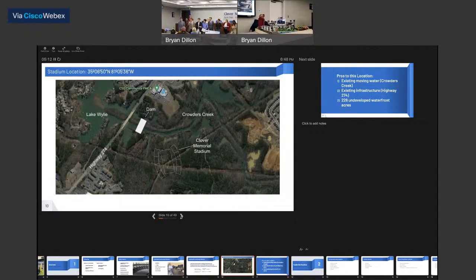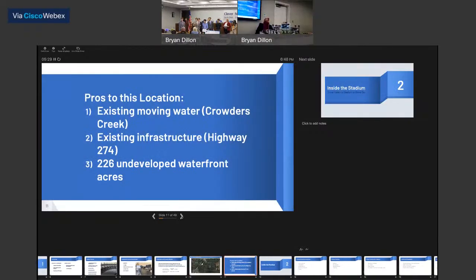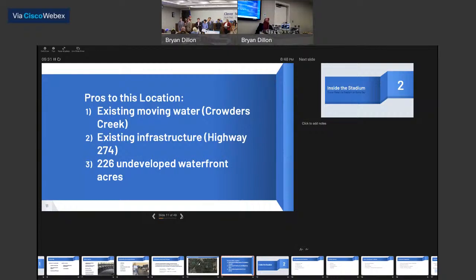Okay, so when we were researching this, we decided that we needed a spot where this could actually be a viable option. So if you can see right here, this is where our stadium would actually be if we decided to build it. Our dam would be located right there, and it would be on Highway 274. So the pros to this location is that there's existing moving water, which would be Crowder's Creek, existing infrastructure, which is Highway 274, and this is 226 undeveloped waterfront acres.